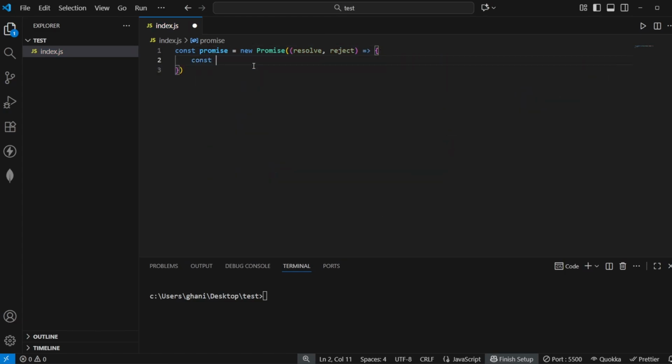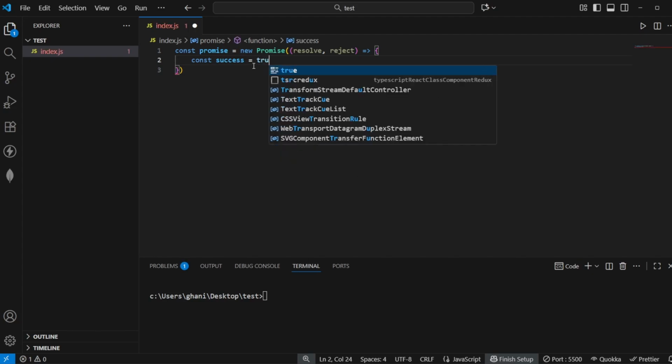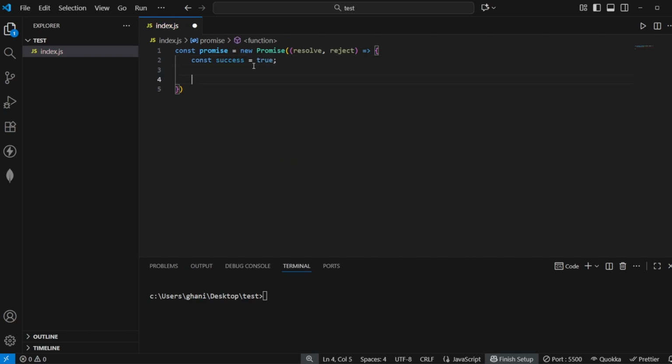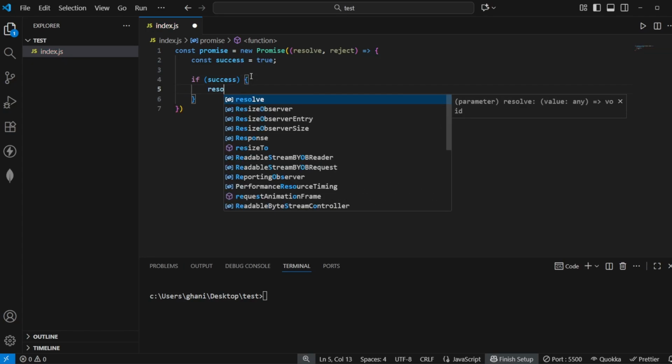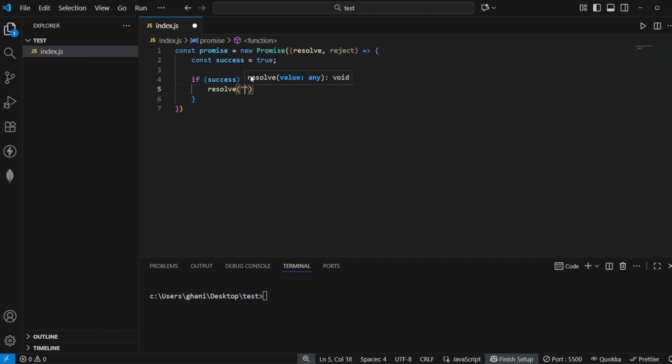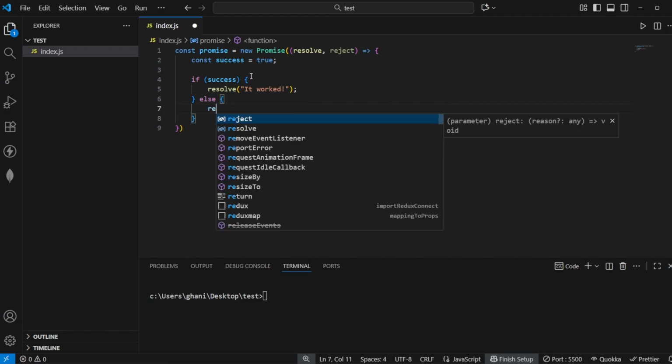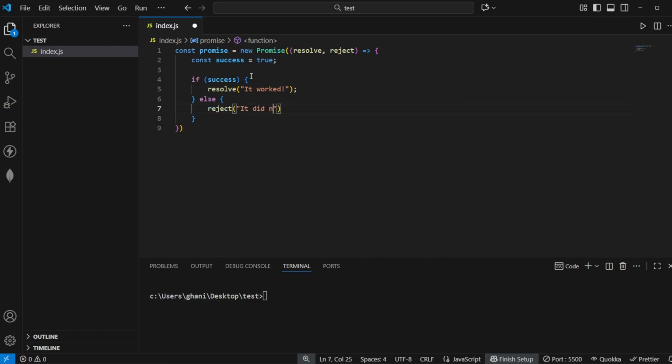And let's define a variable that has the name success that is going to be equal to true. And we're going to say if success, so if success is equal to true, then we're going to resolve this one and we're going to say it worked. Otherwise, we're going to reject and say it did not work. So now we have a promise. If we have success right here, we're going to resolve the promise. Otherwise, we're going to reject the promise.